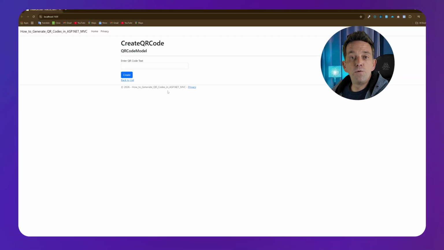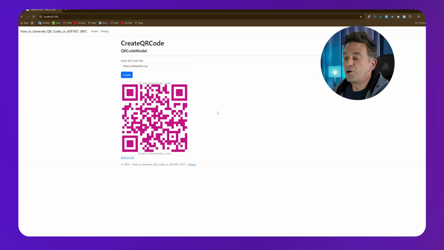All right, so the browser opens up showing our form with the input field and Create button. So I'll enter the Wikipedia URL and click Create. And perfect. Our QR code is generated. If you notice the pink color that we specified, the annotation text on the top saying "QR code generated by IronQR," and the URL displayed at the bottom.